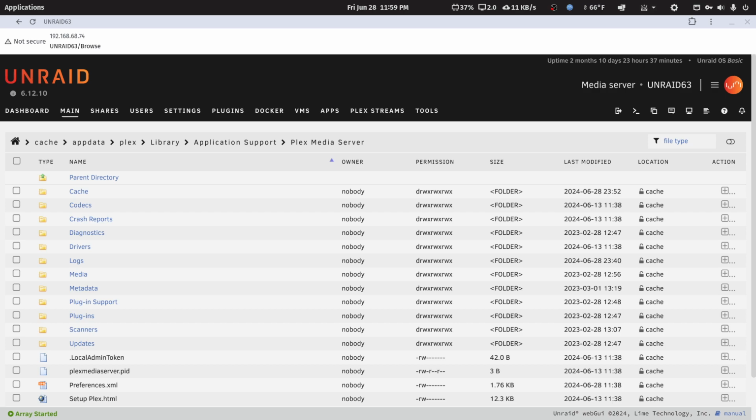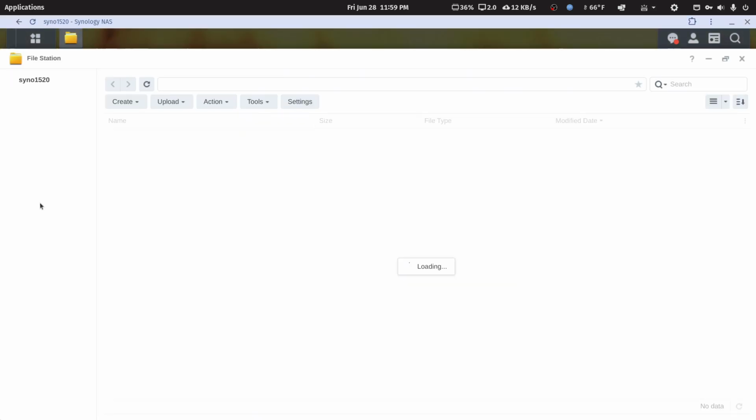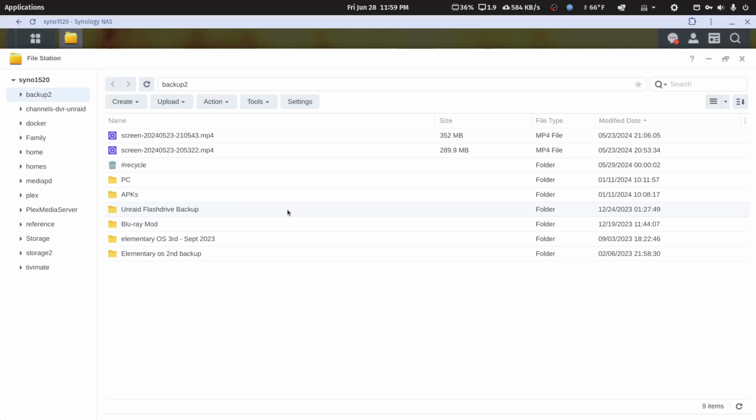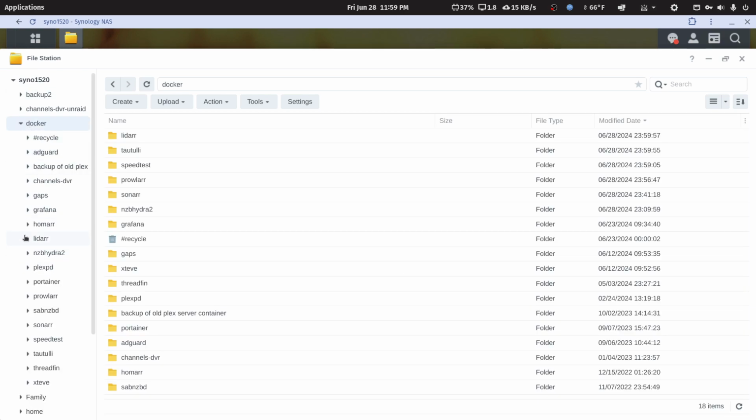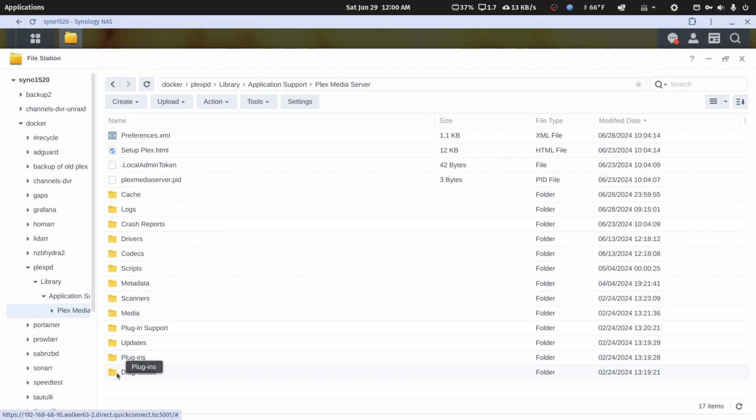So let me pause this video for a second and bring that screen up. Okay, my Quick Connect information flashes quickly when I bring this Chrome app up. So if I go into File Station on the NAS, and this is a DS1520+ with a 9th gen Celeron, that's where I used to run my Plex server before I moved it lock, stock, and barrel over to the Unraid machine. If I go into Docker and go into my test container on this server, it's called Plex PD, and I can go down and you'll see it's the same folder structure with everything in here.